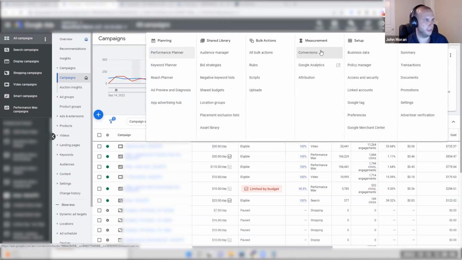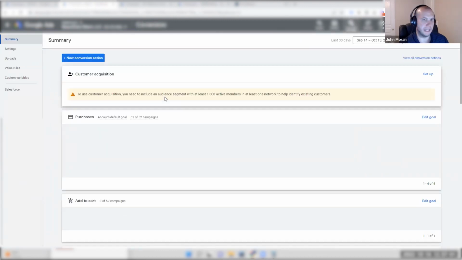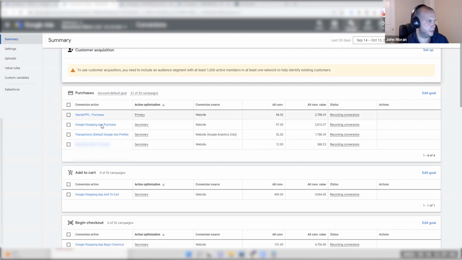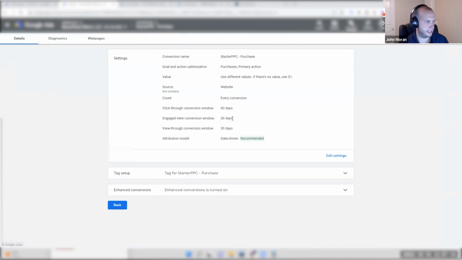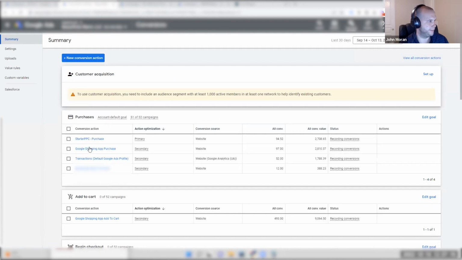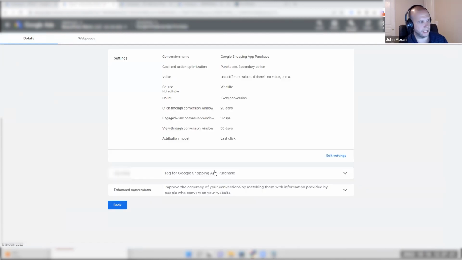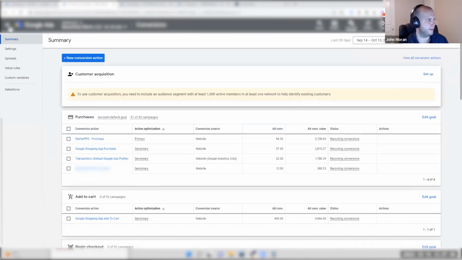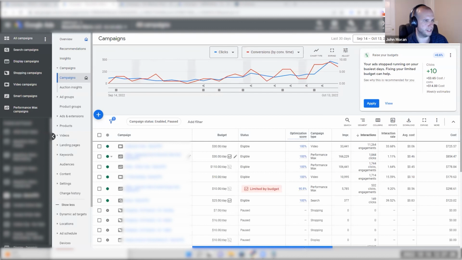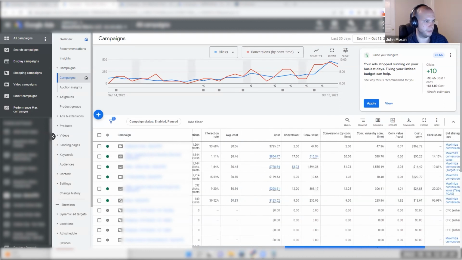So we have video. So here's what we want to look at is the conversions. And we're counting as a primary conversion action, we have Starter PPC purchase, and then we have Google Shopping app purchase. These are two that are fairly close to each other. So just as a quick example, Starter PPC purchase is on 30-day. Good. Let's go back one. Want to see this as well. The Google Shopping app purchase is counted as a secondary, but now it's on 3 days. So there should be a delta between the two if we check. But do we have it counting a 30-day and a primary conversion action? That is good.